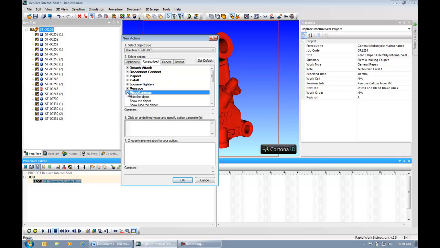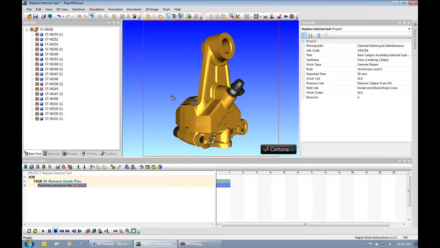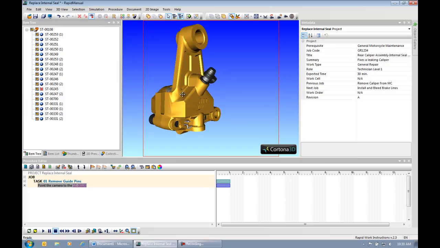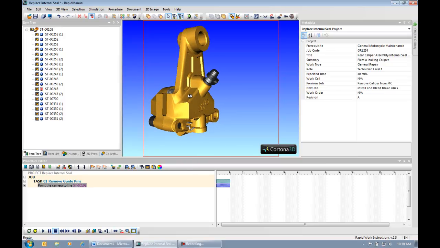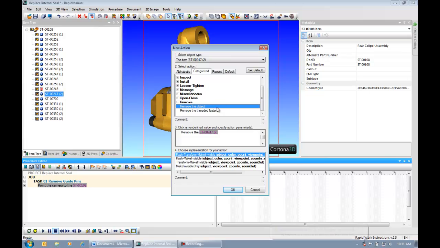The first thing I want to do is point the camera to the object so I can start out with a good viewpoint. And now I'm ready to actually start maybe removing these guide pins. I'm going to adjust my viewpoint, select the object that I want to act upon, create a new action for that, and it's going to be remove the object. Notice that when I select the parent action, I have different variances of that action. The one I'm going to use is flash, transform, and make invisible. So it's going to flash the object to draw our attention to it, transform it, meaning move it, and then it'll make it invisible at the very end.